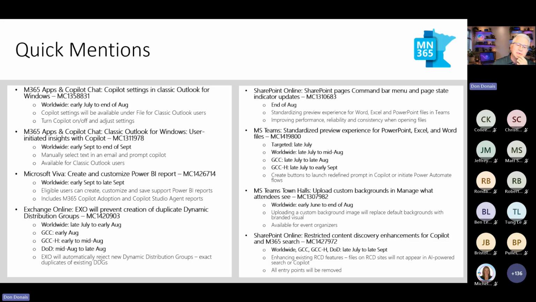And that's happening in July, end of August. And in September, this is a nice little feature where if you highlight text inside an email, you're going to be able to then actually prompt Copilot from that and take a look at just that content that you highlighted, which is not available currently, right? So keep that in mind, some big changes.